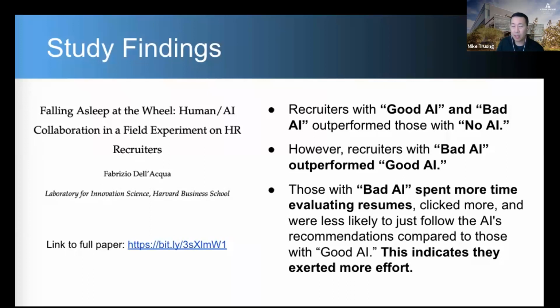those who got those as they were evaluating their resumes had to work harder. They had to exert more effort. That's the finding here: when it gave really good or good enough answers, the recruiters just stopped thinking. They just said, okay, sounds good, let's hire this person. But when the recommendation or the output didn't come out as cleanly or as neatly, then the recruiters actually had to exert more effort to make a decision about whether or not this is a good candidate.